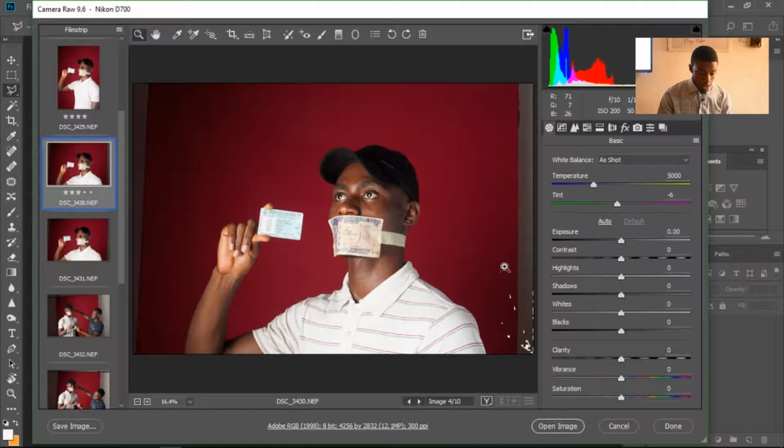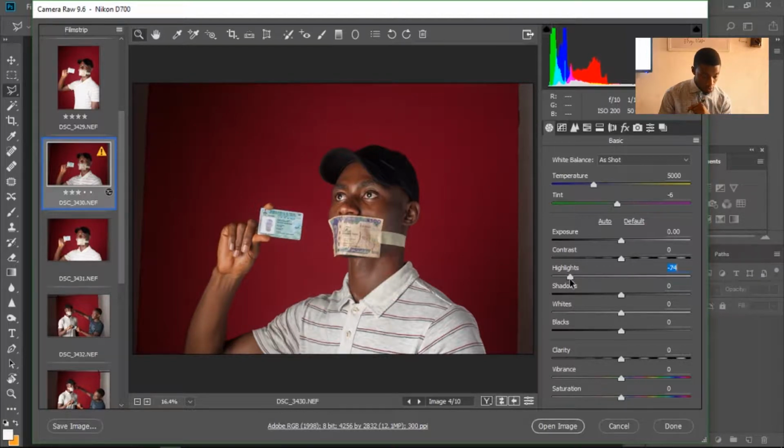I love the color of the skin, but the clothes look overexposed, so I'm going to reduce the highlight on the clothes. Note that because I reduce the highlight on the clothes, the highlight on the money and on the card he was holding has reduced. So I'm going to play around with that so I can get a perfect lighting balance.